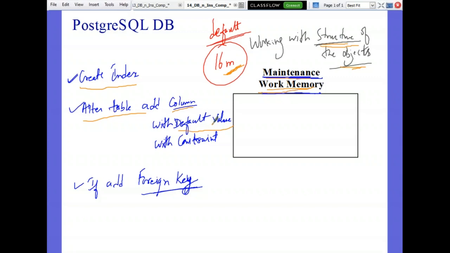So in that case, while adding a column to your table, which is a structural change, it is going to use maintenance work area. And if you add a constraint along with your column, even then it is going to use your work area because of a constraint. For example, primary key, it has to build an index. So for that, it is going to use maintenance work area.